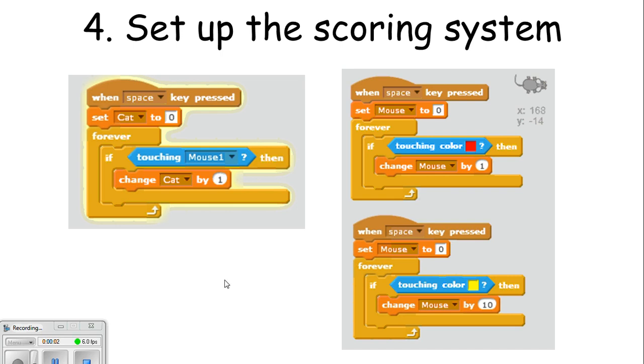Step 4 is to set up the scoring system. We need to find a way of making sure the cat gets points and making sure the mouse gets points. The cat gets points for touching mouse 1. So as soon as the cat jumps on the mouse's back, it starts getting points. The mouse gets 1 point for touching the little red cheese, and it can get 10 points for touching the bigger yellow cheese in the middle.